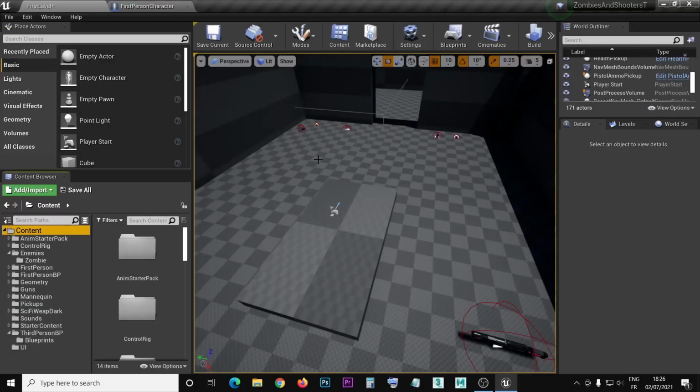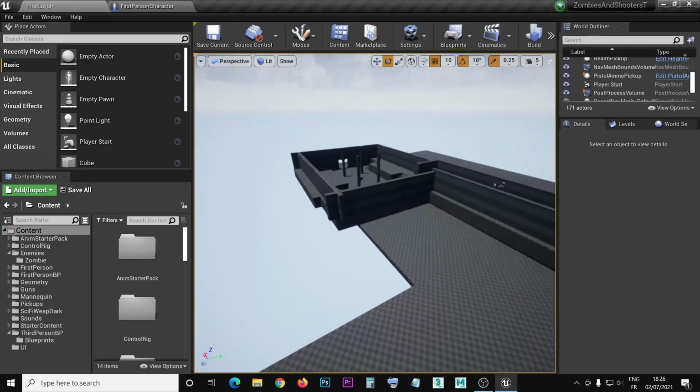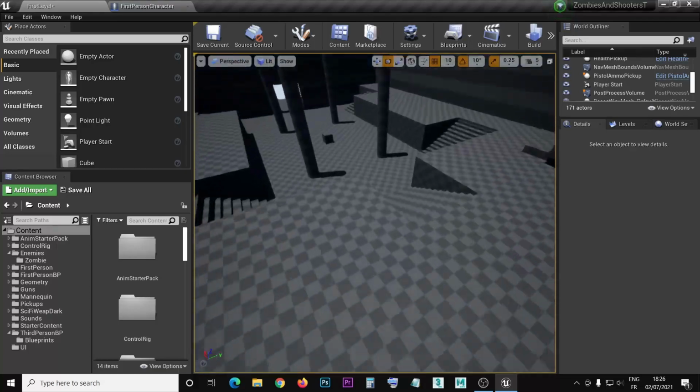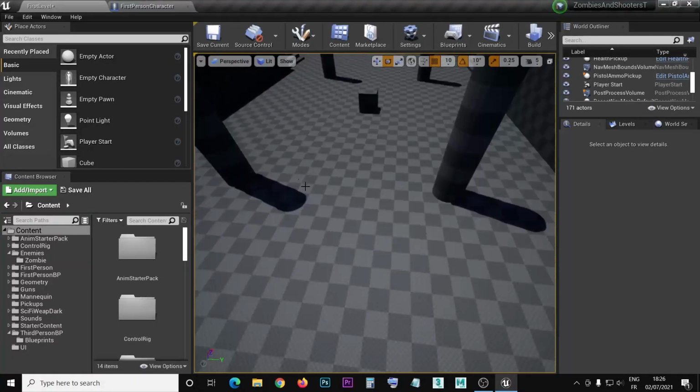Hi guys, in this video we're gonna start working on our second enemy, which is the ranged enemy character. I rebuilt the lighting of our map to get lighter shadows, not the dark ones that we had before.